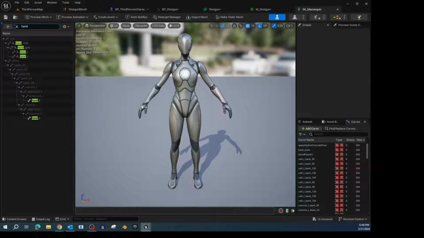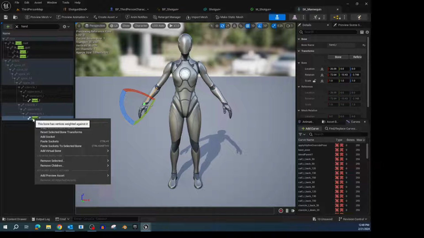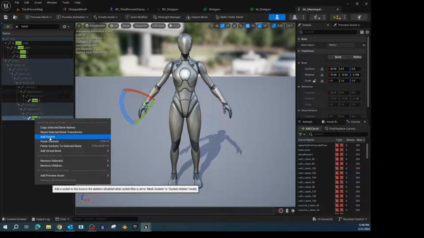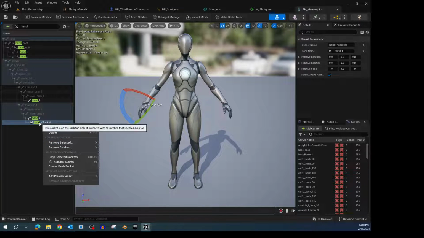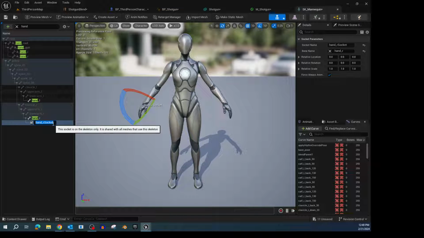So what we're going to do is we're going to add a socket and we're going to attach the socket to the hand. So on the hand R, we're going to right click, add socket, and let's name this socket shotgun right hand underscore socket. Okay.